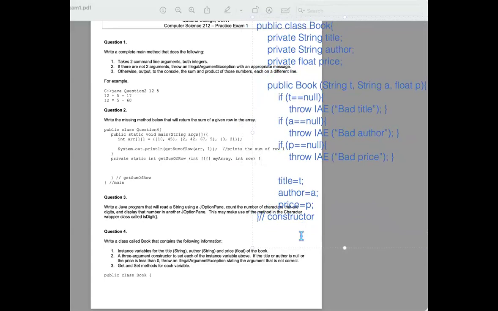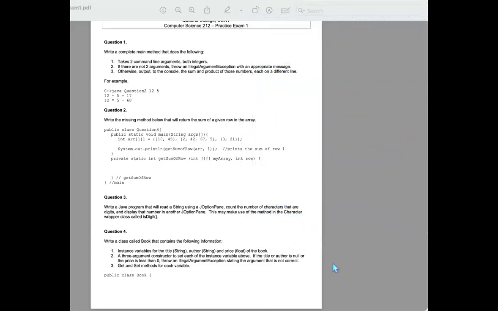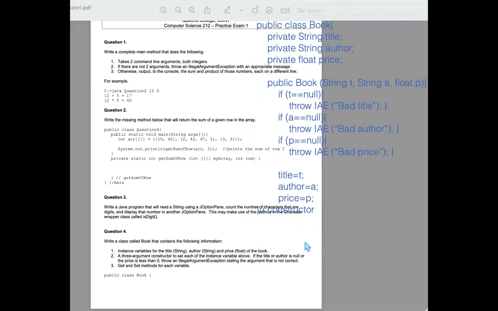Before we go on, does this part make sense to you guys? Yes. Cool.